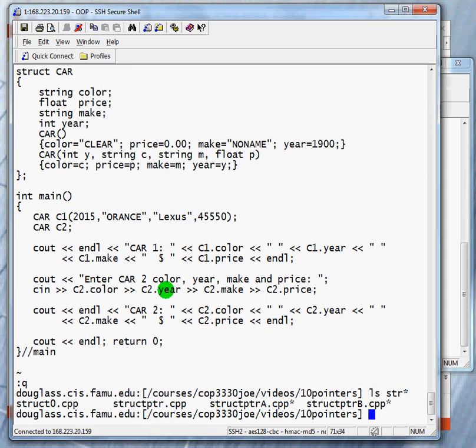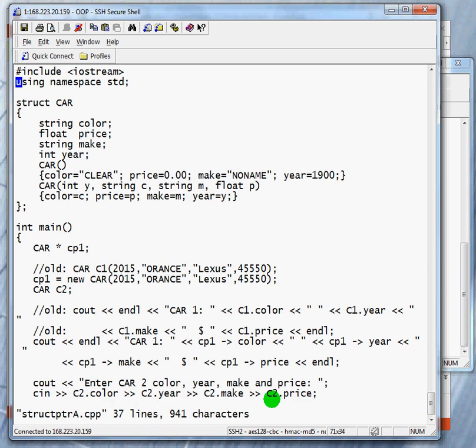Now let's look at the first version of our transformation, struct A. Notice that it looks the same, except that we're going to introduce one pointer to a car, CP1, and we're going to replace the way that we handle car 1, this time using a pointer. In the old version, we took car 1 and declared a variable directly, and we used the non-default constructor to initialize it. We're going to do the same thing here.